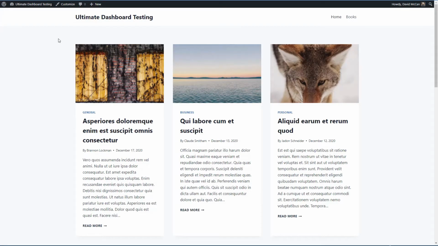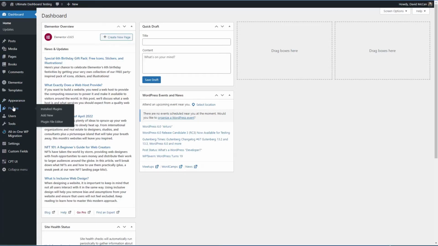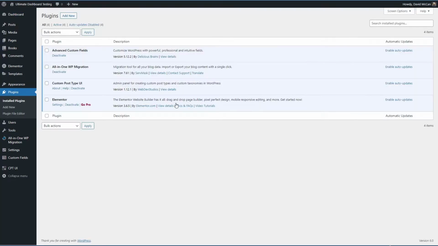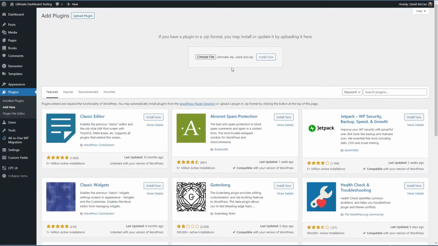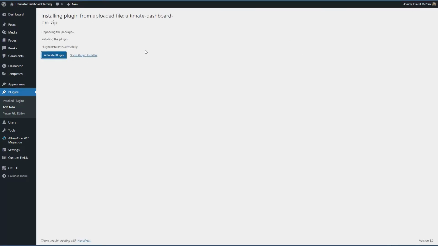So this is my test site. I'm using my regular starter site. If we take a look here at the installed plugins, you can see that I've got the ones I usually install, but I also have added Elementor Core. So let's go ahead and install Ultimate Dashboard. I'm going to upload the Pro version now, and let's activate it.